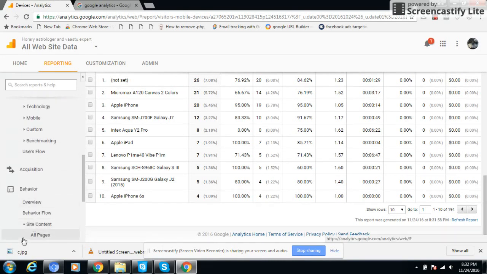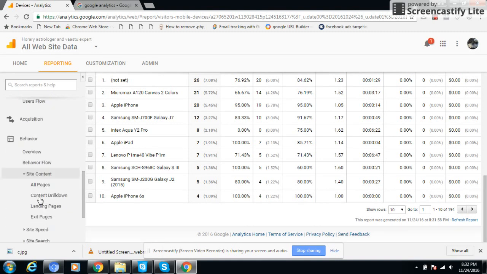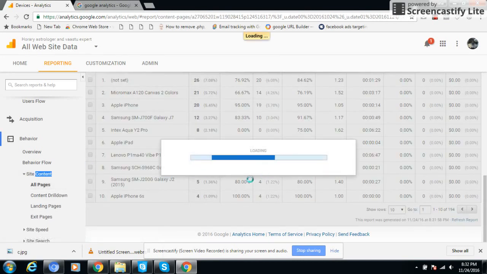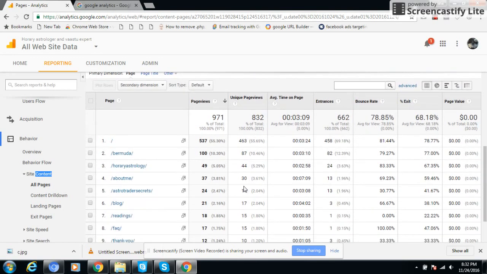Another most important metric is the behavior. Go to the behavior tab, and click site content and all pages. We want to know which page is very popular in this particular website. Okay, this particular page is getting a lot of hits. Root public HTML means the home page. Okay, so this particular page is getting lots of hits. That means I can improve the audience rate. I can add an extra video, an extra image, extra content. Okay, I can add more content.